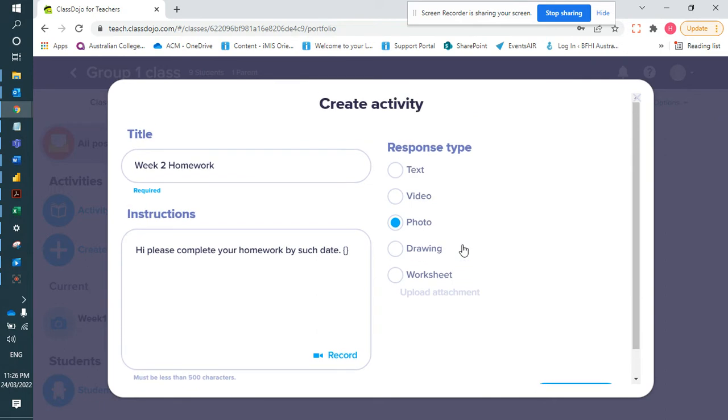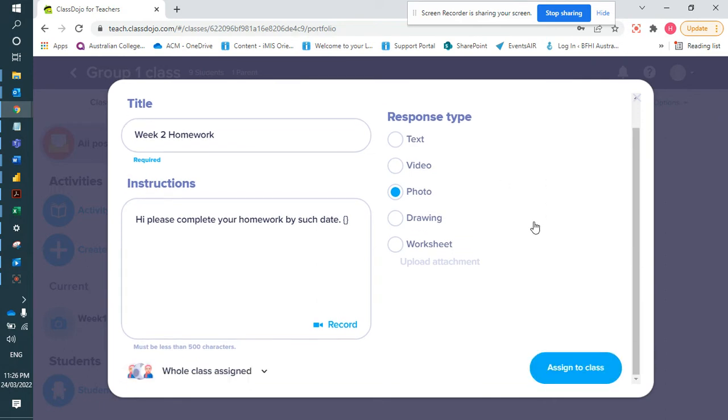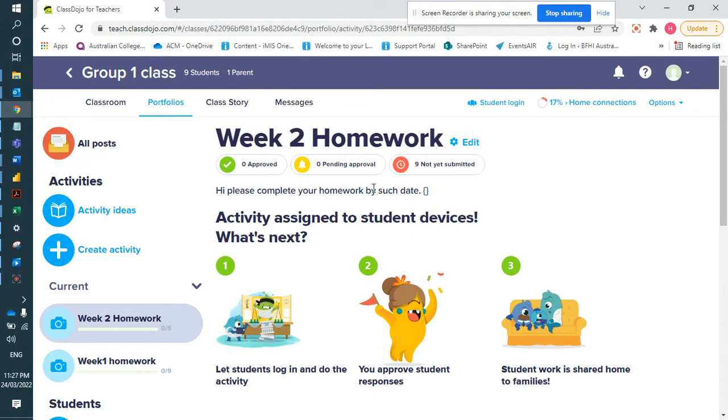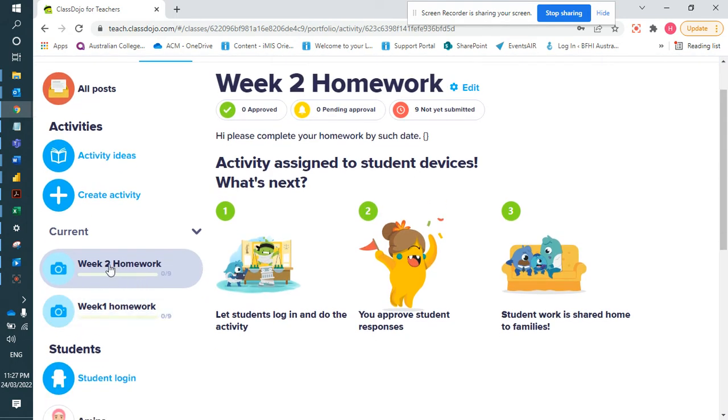If you have to post a homework file, you will be writing it down on the hard copies that you will have with yourself, taking a photo of that hard copy, and then you will be assigning it to a class. You will be able to see it coming up straight away there. It will come as Week 2 Homework. The kids will be using the same option as well to submit their homeworks.